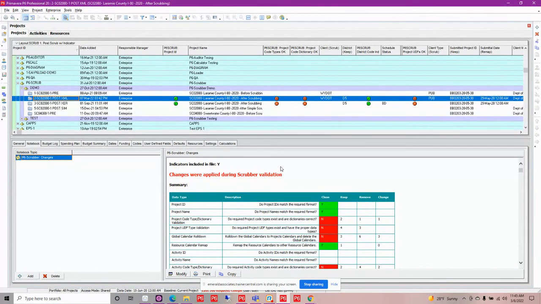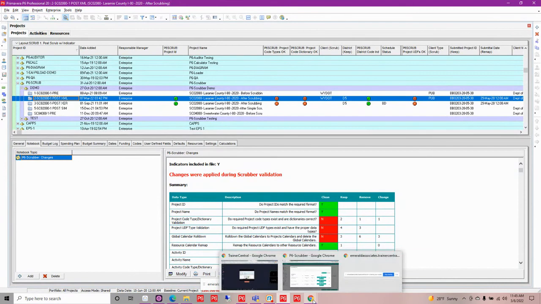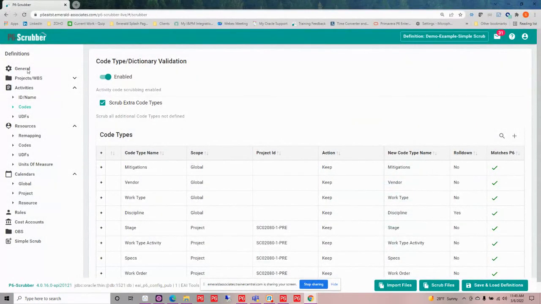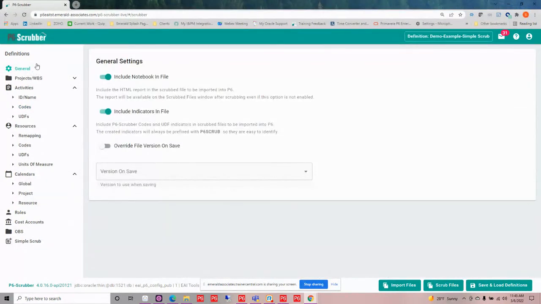So there's one last area that I just want to visit in the P6-Scrubber, and that is the area at the very top here called General. This is where, by default, the notebook file as well as those indicators are turned on. If you didn't want those indicators produced with your file, you could turn that off and say, I don't want any indicators, all I want to come in is the notebook. If I didn't want either, I could turn them both off.